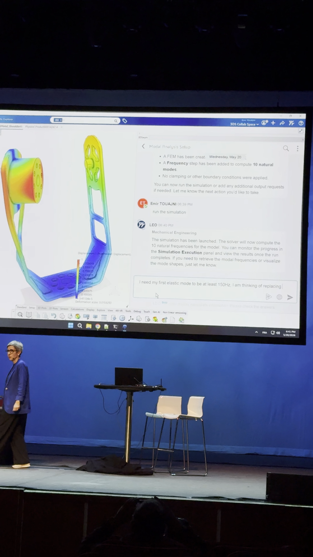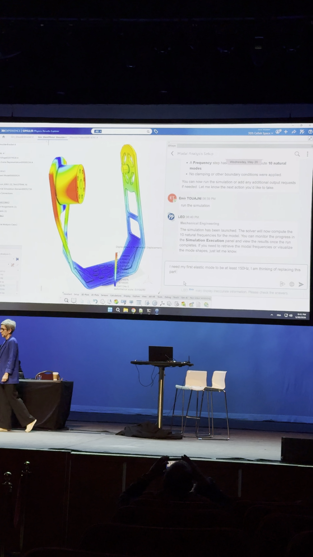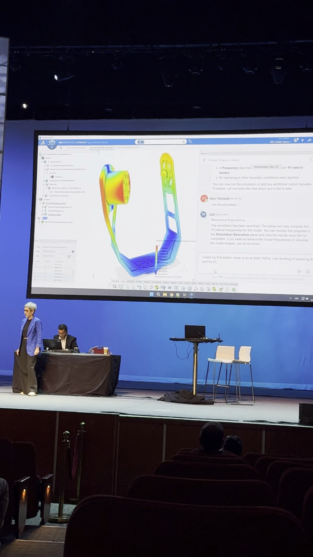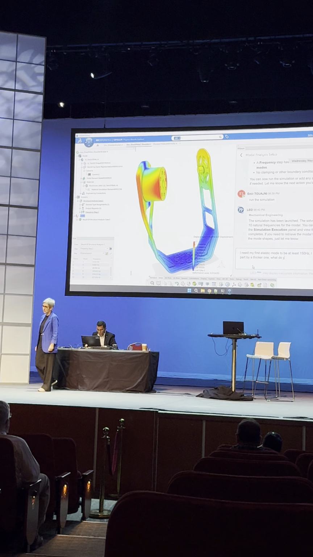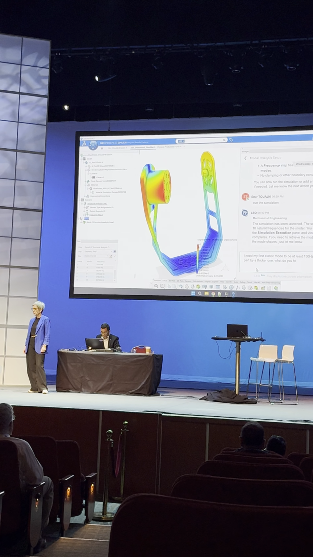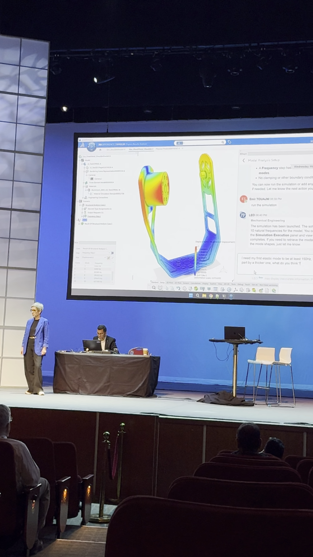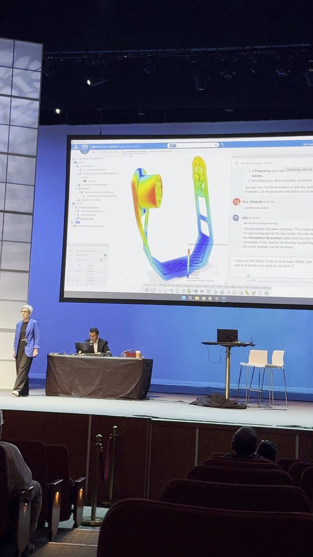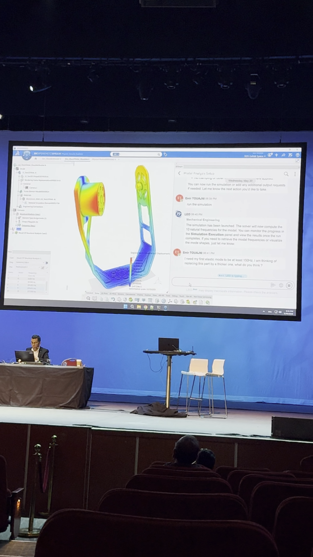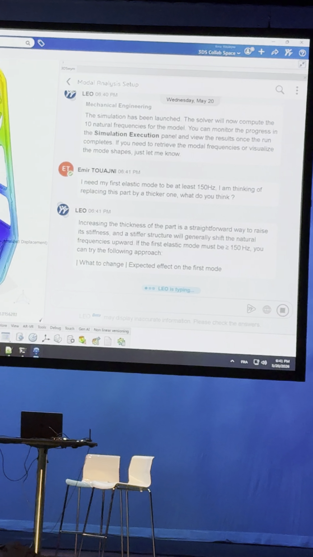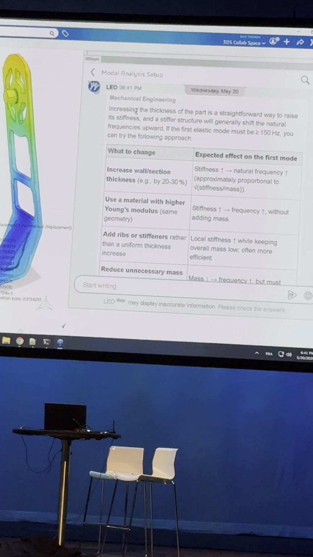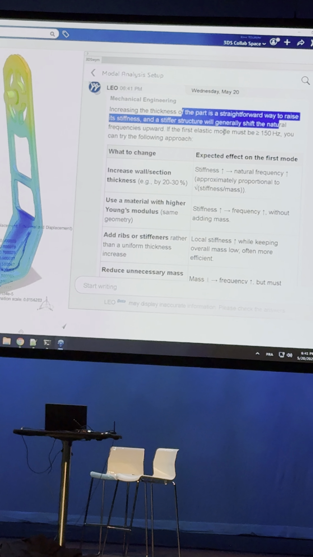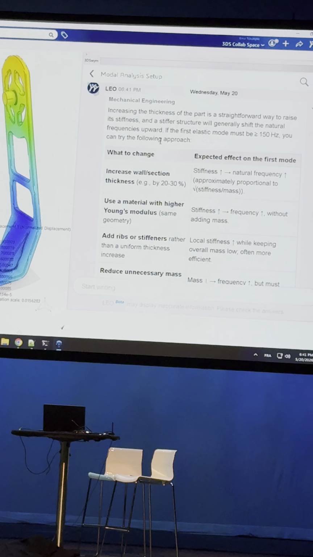So now let's switch back to the requirements we are working on at the beginning of the session. So if we go to this analysis and analyzing the vibration modes, the initial requirement was to have the first elastic mode at least at 150. So let's see what needs to be done there. What Leo can suggest in terms of design to reach this value. And here we have recommendations.